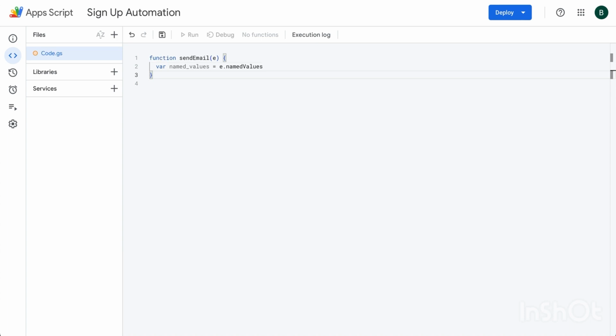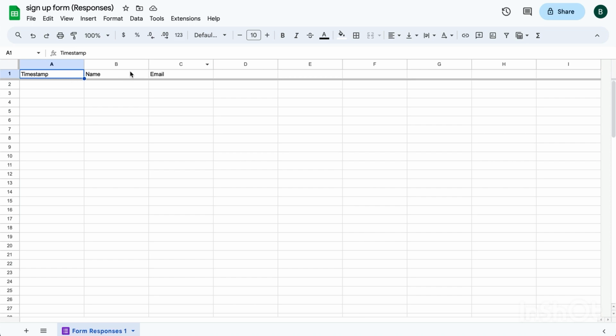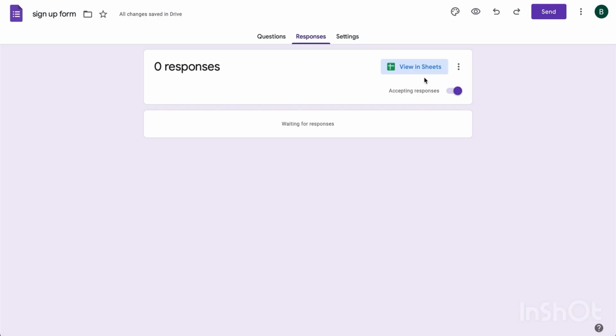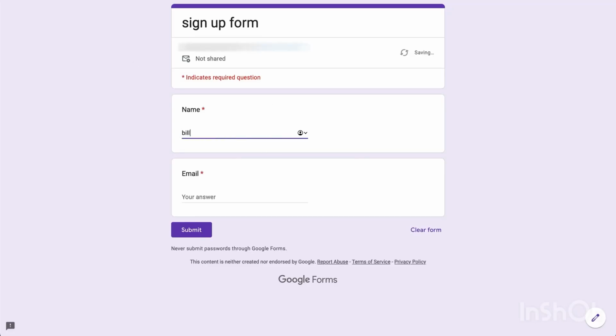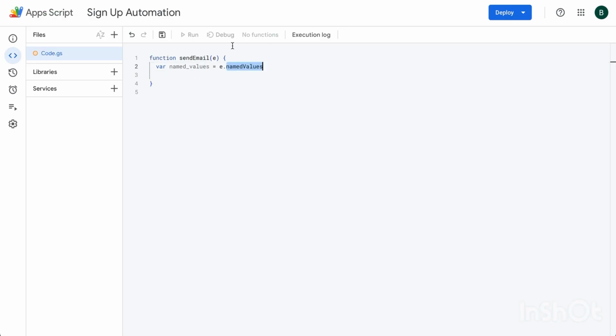The named values is basically, if you remember on the form, we have the name and the email of the person over here. So these two headers are the named values. Let's demonstrate with the form. Let's enter a random name and an email. And when we click submit, let's go back to the Google Sheets. As you can see, the response was logged along with the date and the time. And so the name here and the email here are the named values, and not the values inside the columns, but literally name and email are the named values.